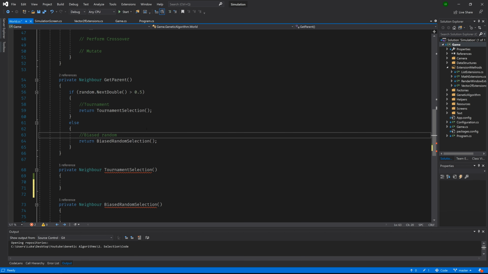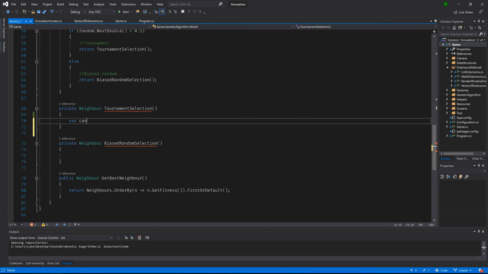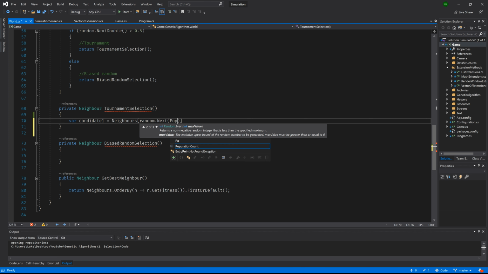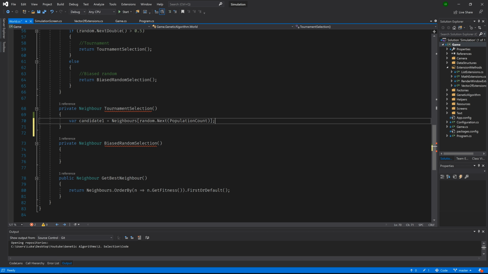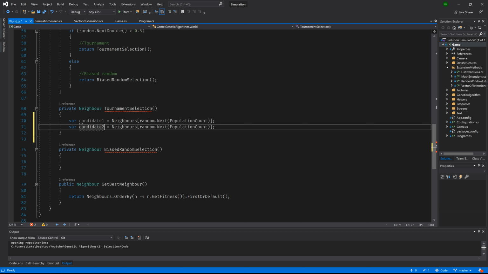Jumping back to the code, we'll grab our first candidate parent, candidate 1, by indexing into our neighbors, and to select a random index, we can type random.next and pass it the population count, which will generate a number between 0 and population count minus 1. Then we'll do the same thing to grab our second candidate.